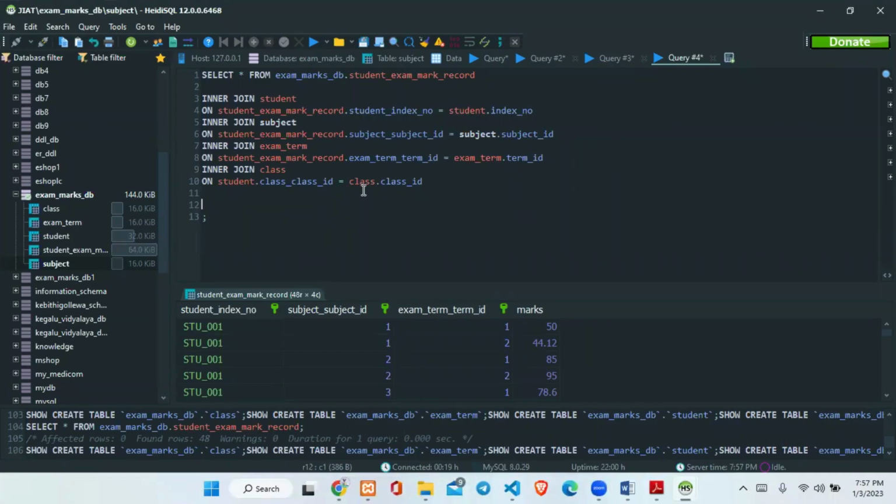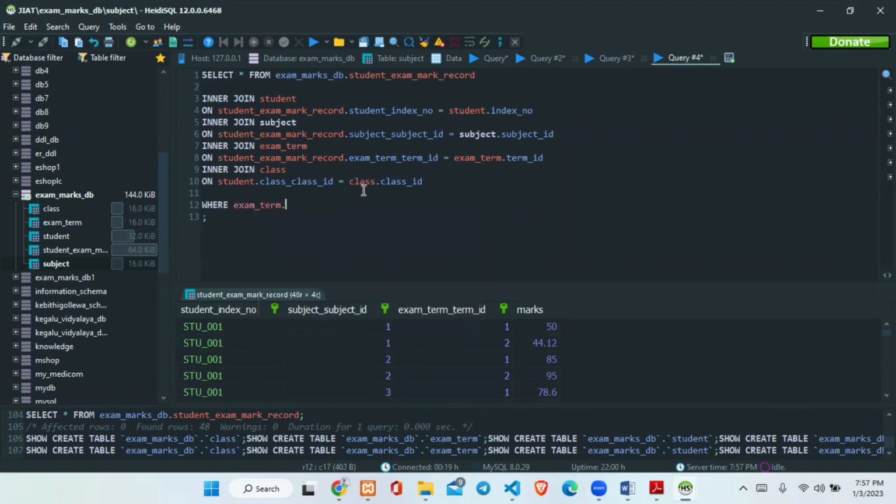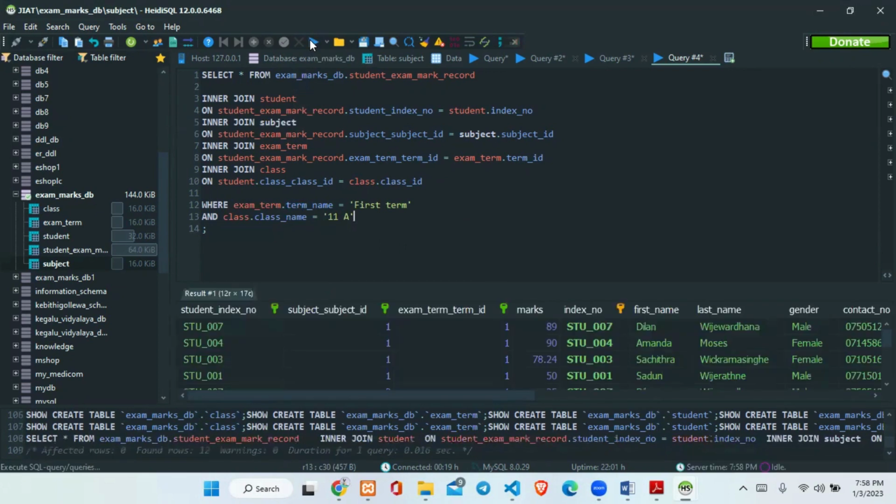So now let's begin to filter it by giving a where clause. So first I'll give the exam term. So I'll give exam term dot term name should be equal to first term. And next I'll give the class name. So the class should be 11A. So I'll take it from the class table. The class name should be equal to 11A. Okay, so now I will execute it. Okay, so this will become the output for this query.